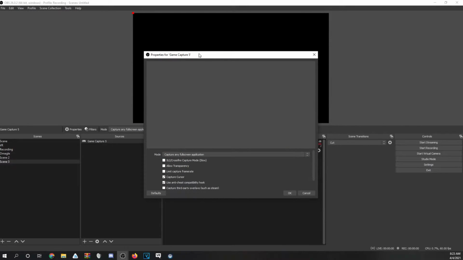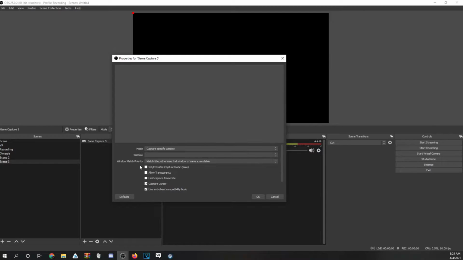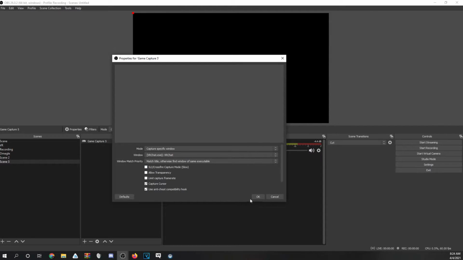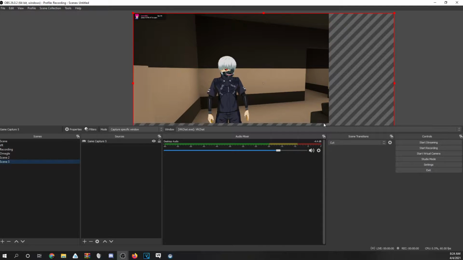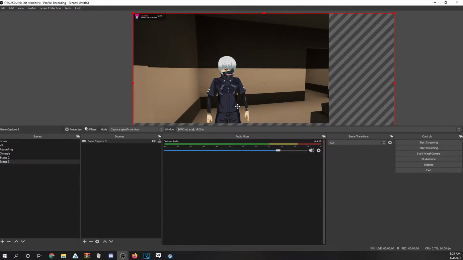So this is where you capture your game. You can choose which mode you want. I always go for capture specific window. So click on that, and that will allow you to choose which game you want, or which file you want. So in this case, you would have VRChat open. You can click on that and then hit OK. So now this is me in VRChat, my character.